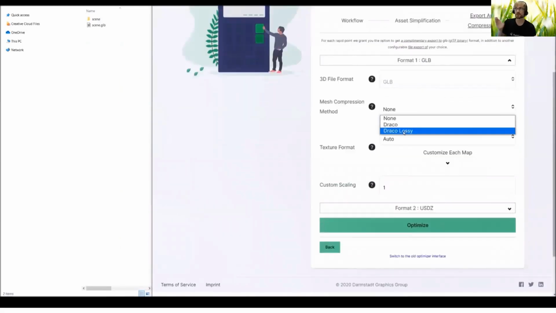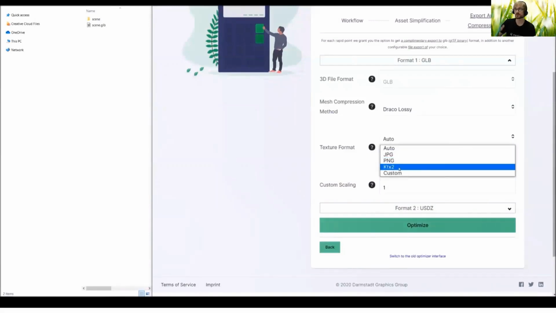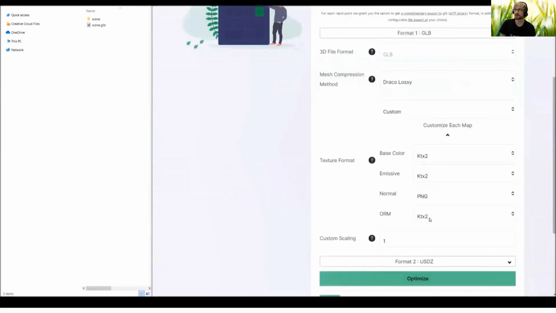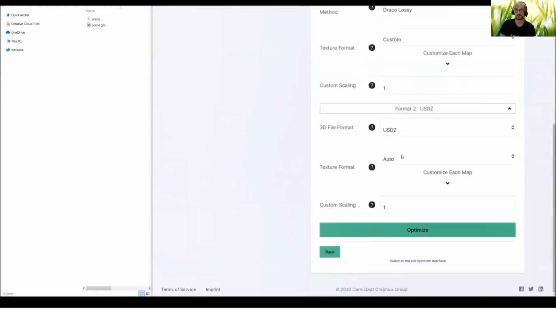You always get a GLB for free, so that's always included. And there you can specify, for example, Draco compression, and for the textures, basis compression coming in the KTX2 container format. And apart from that, we have a scale factor, which is especially useful here for the second case, where we pick USDZ now as the second delivery format.